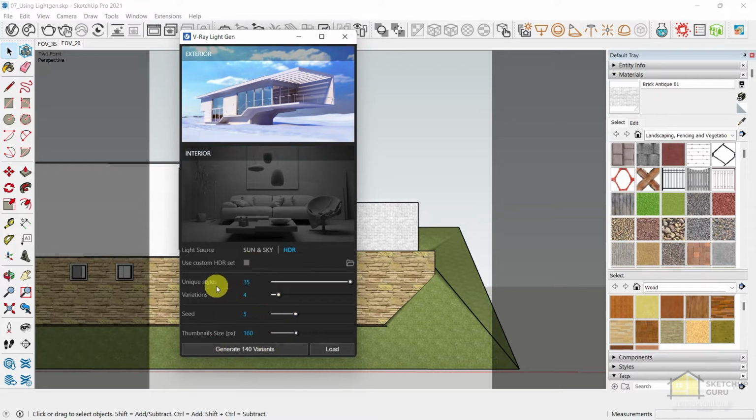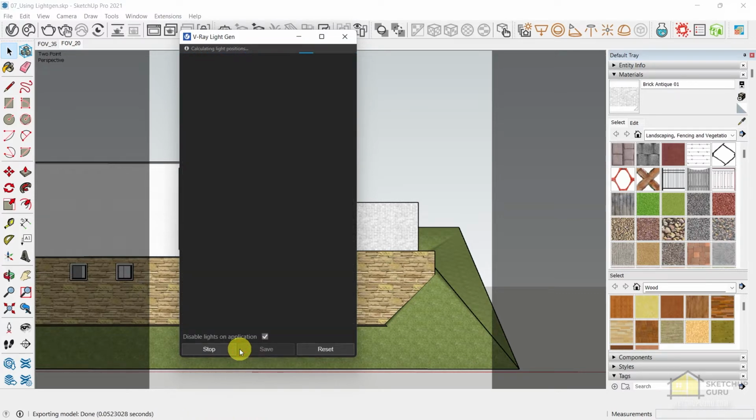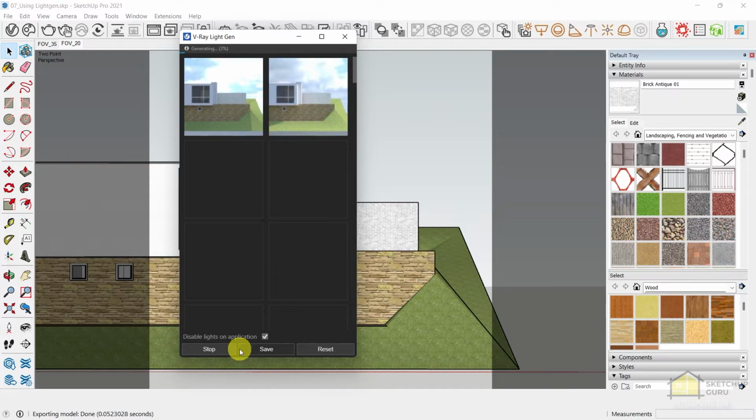Now you can see that with the default settings, it is going to generate around 140 variants. I don't need that many variants. So I'm going to reduce the number of unique styles, which is the number of preset HDRs. And I'm going to increase the variation, which is basically the rotation of the HDR. And I'm going to keep the seed value around 6, which is the random variation for each HDR. We can also increase the size of the thumbnails, but 160 should suffice. And then click on Generate 70 Variants. Now it will go ahead, combine those HDRs and start to generate different lighting scenarios for your scene.